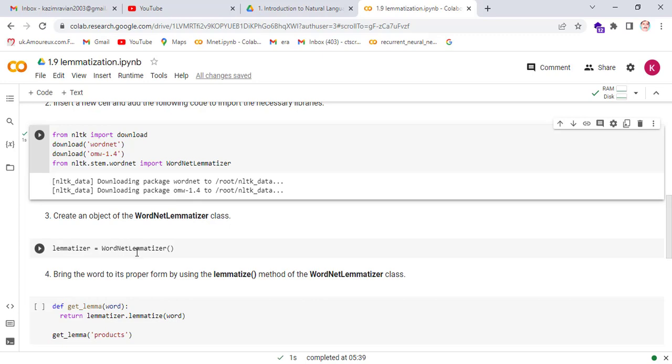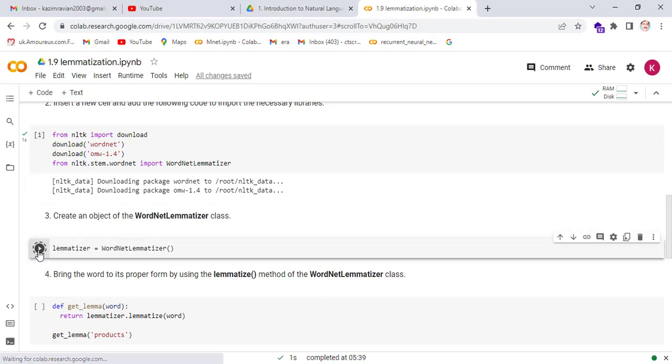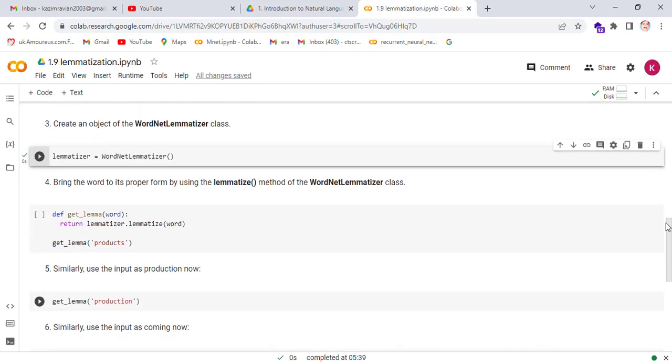Create an object of the WordNetLemmatizer class. This is the object variable and this is the class. Run the cell to create an object lemmatizer of class WordNetLemmatizer. In the next step, bring the word to its proper form by using the lemmatize method of the WordNetLemmatizer class.